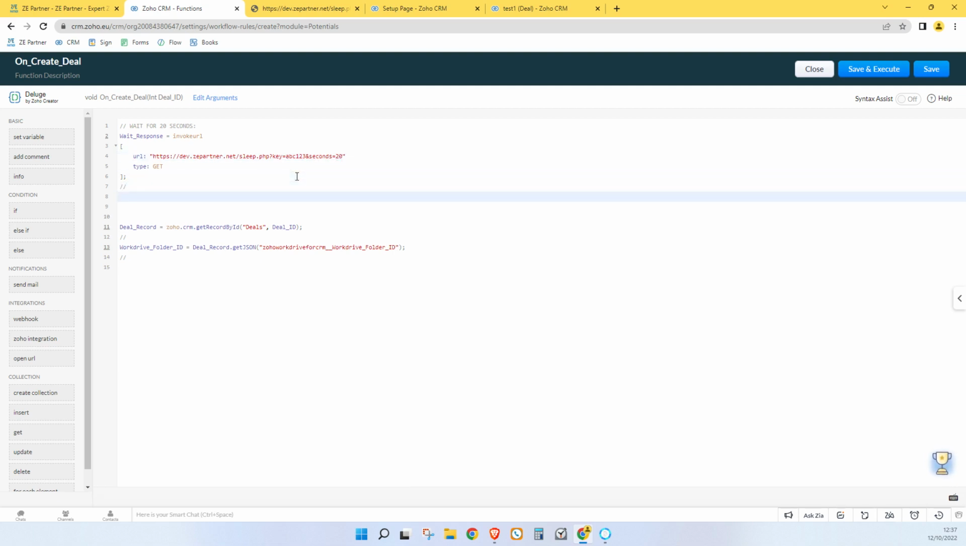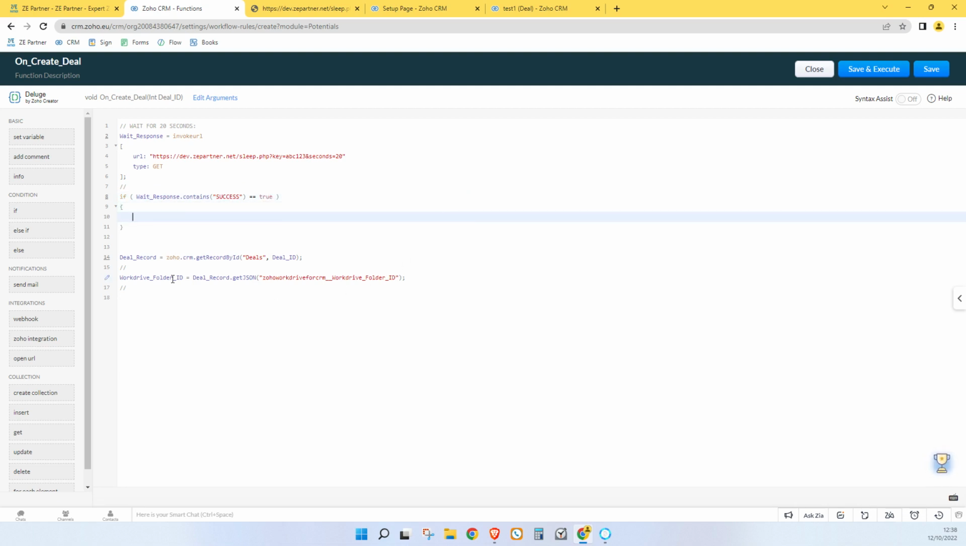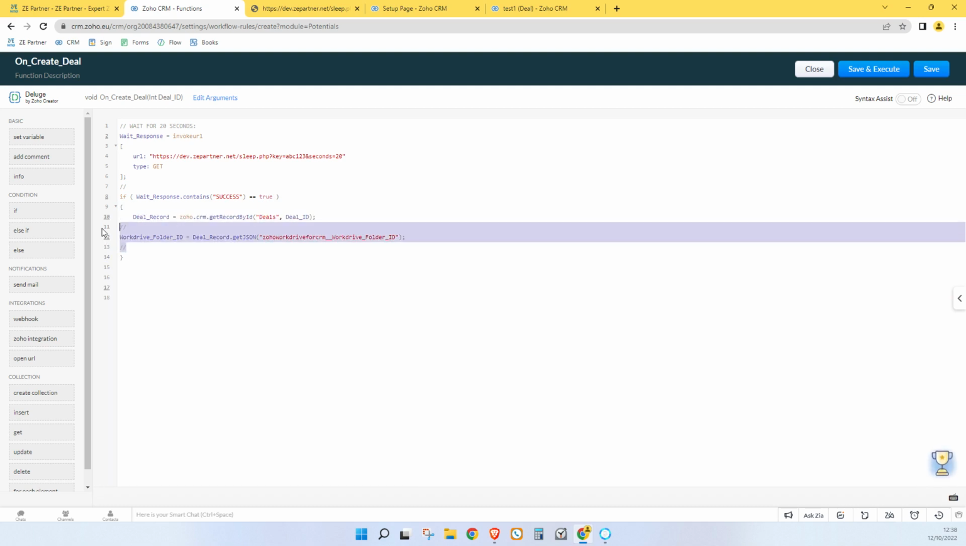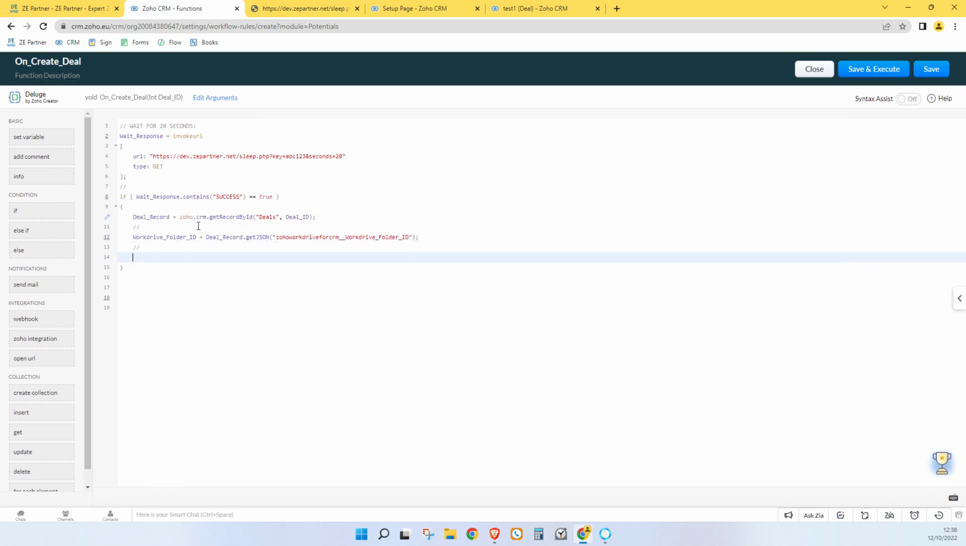So now, if this has worked, it should respond with success. So we'll say if wait response dot contains success equals equals true, then we want to go on and do this. Okay, so now we've waited 20 seconds. We've gotten the success message back from the wait function. And now we fetch the deal and we get the Workdrive folder ID from that deal.